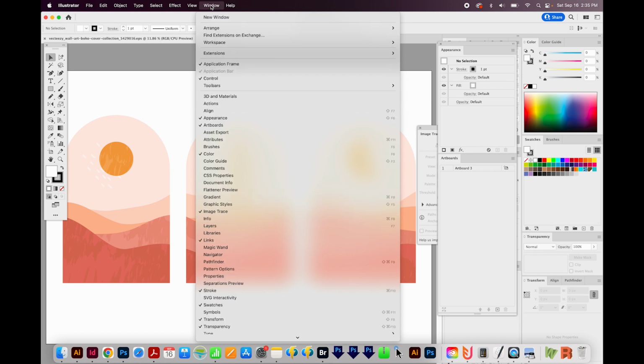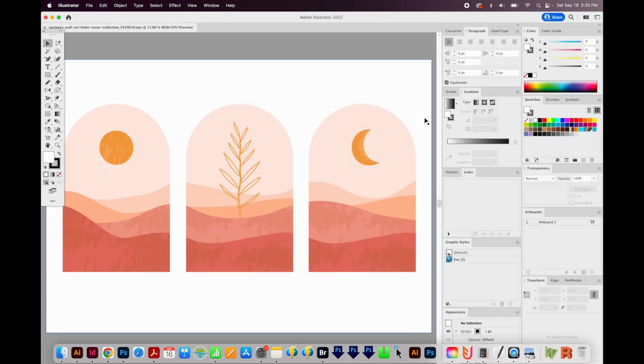If you've set up a workspace in the past, you can also go to Window, Workspace, and then choose the one you want. Then go back to Window, Workspace, and reset A, or whatever you've named it. And this puts all of my windows back into the way I saved them. That's something to think about too.